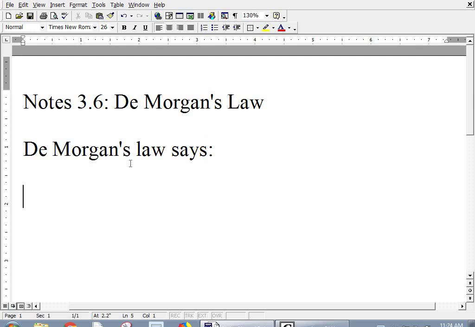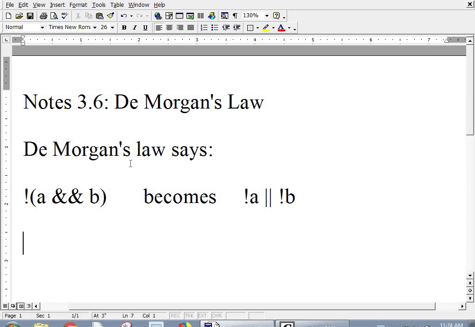All right. De Morgan's law, we use it to simplify complicated Boolean expressions. And it says if you have not (A and B), this becomes not A or not B. So I'll let you write that down and then we'll talk about it.